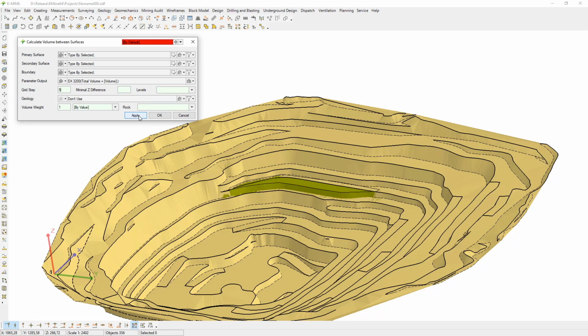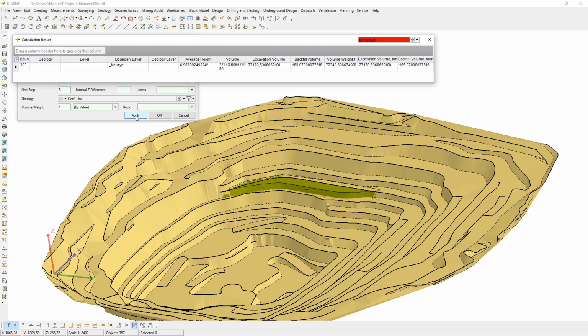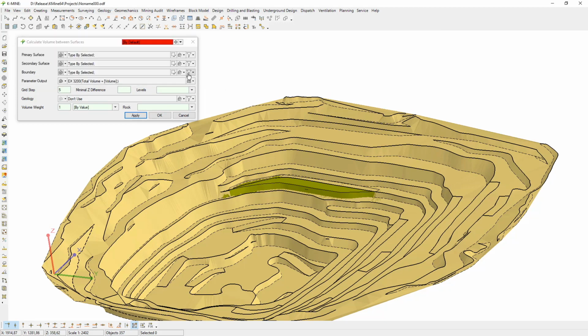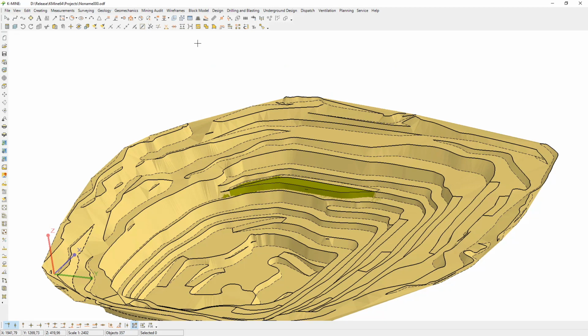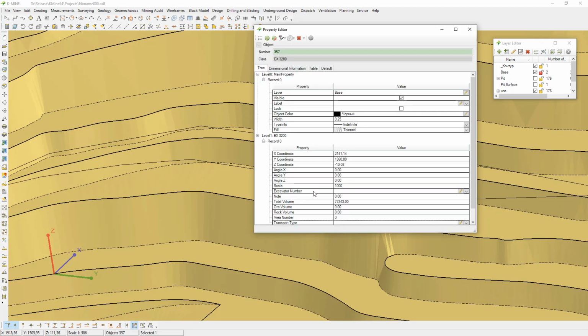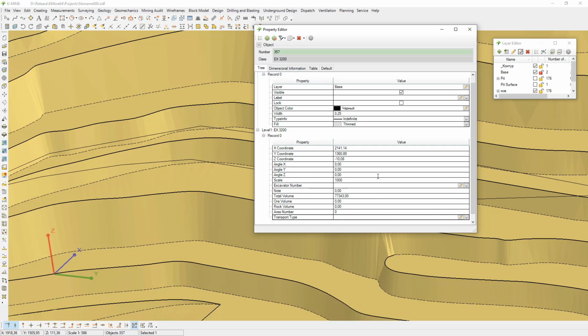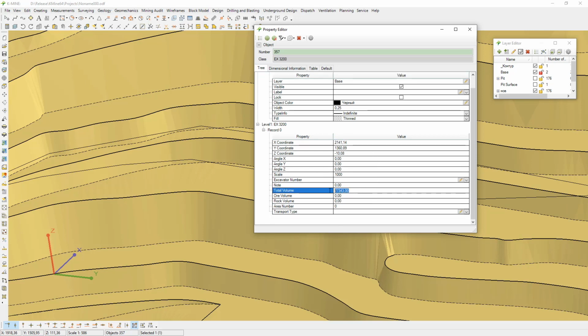We have recently added the feature to record the calculation result in a special object inside the calculation boundary. In our example, it would be logical to choose an excavator as such an object. So the setup didn't take long, and now we can run the calculation. The result appears in the table. The result is also recorded in the excavator's property.